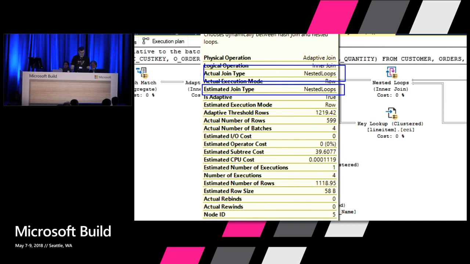And why did we make that decision? Because we have an adaptive threshold rows. Remember that intersection of 2 join algorithms, the cost and the rows. That represents the intersection for this particular data set. And at 1,219 rows, if we exceed it, we go hash. If we go beneath it, we go nested loop. And if you look at actual number of rows, 599 rows are under that threshold.